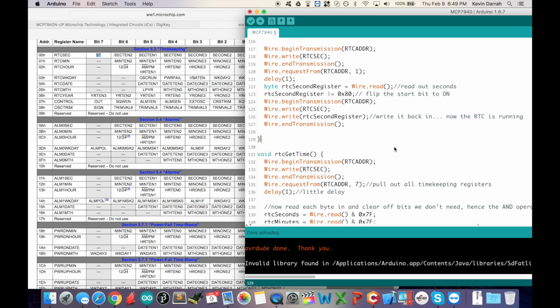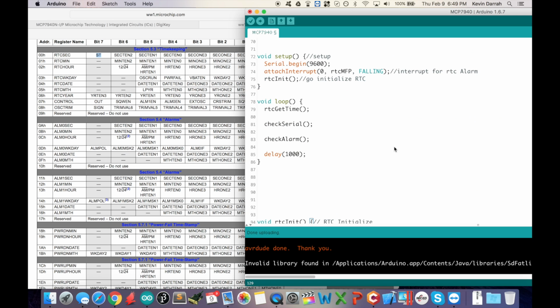Okay, so that's how we initialize the RTC, and then we jump into the loop. You can see the loop is pretty straightforward. We go and get the time, we check the serial port, so this is where you would set the time if there was data there, and check the alarm. So if the interrupt triggered and set the flag, we could check to see if that flag was thrown and whether or not it was a true alarm. And then delay for 1 second, because we really only need to check this once a second.